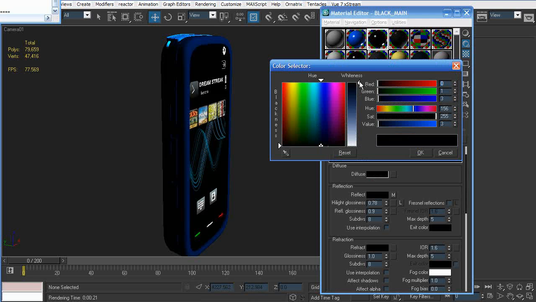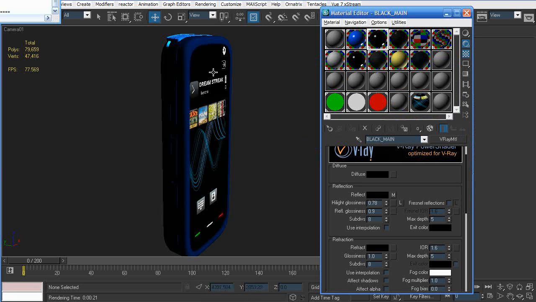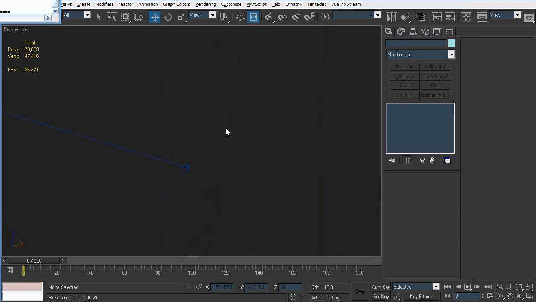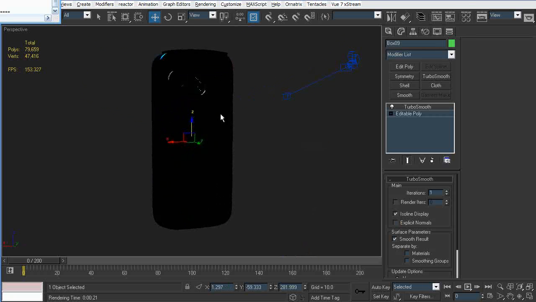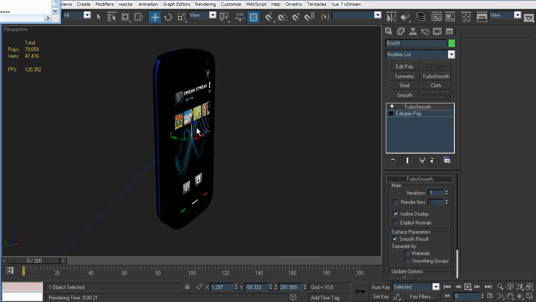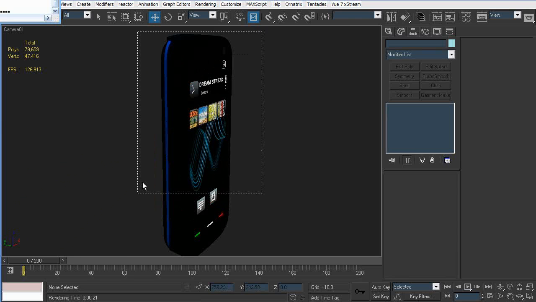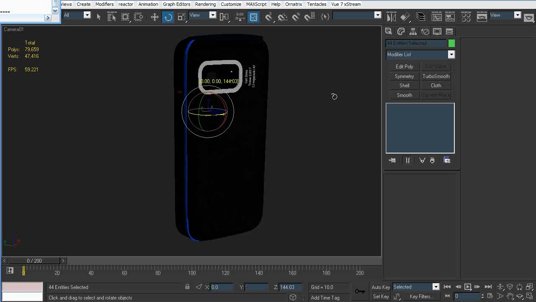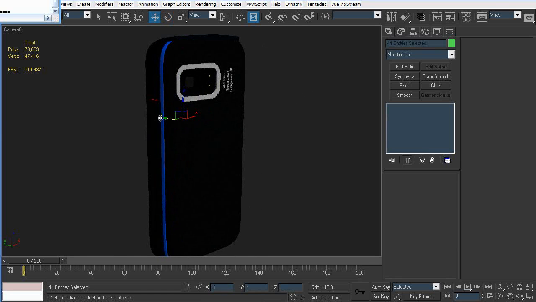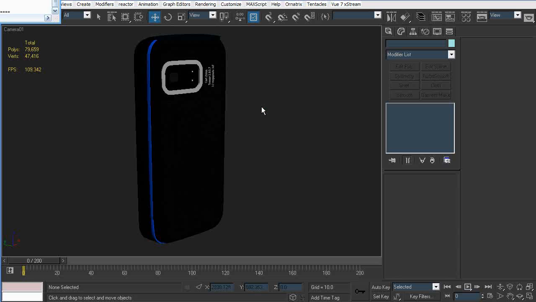Okay, so we're going to try to make it look good and decent. But actually, let's just try and rotate the phone just to see how it looks on the back side. Render it out.